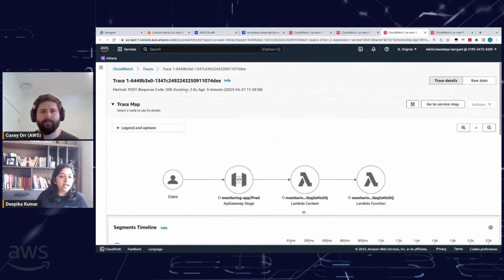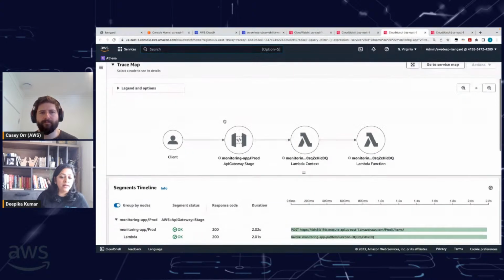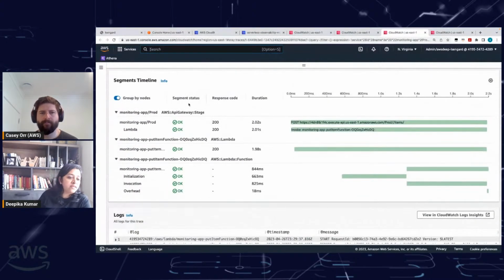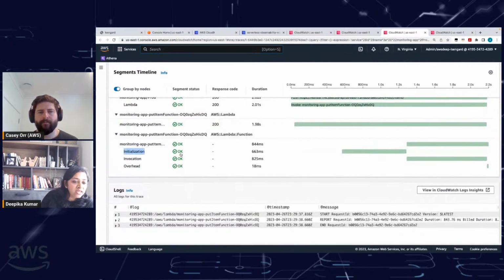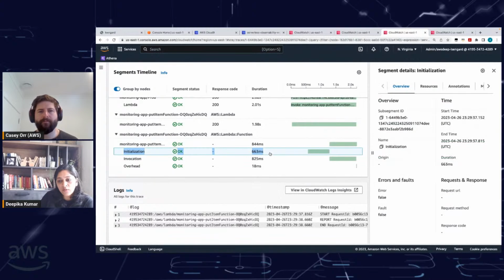Again, if you go into that, it just tells you at the top what the method type is, what the duration is, and it tells you the whole request in here. Now if you're coming into the Lambda, it shows you the initialization time, which tells you that's the cold start time here.